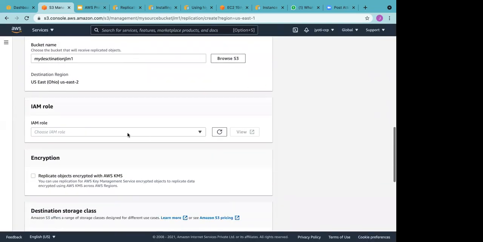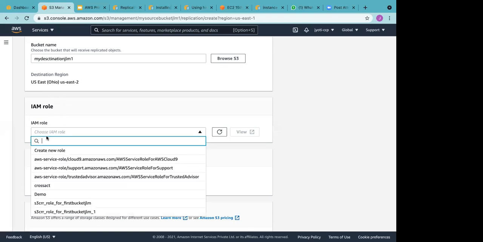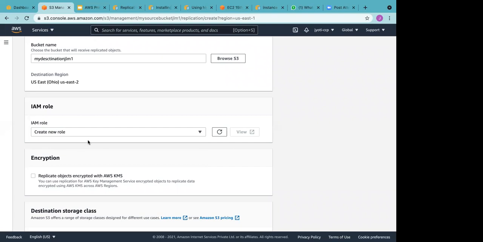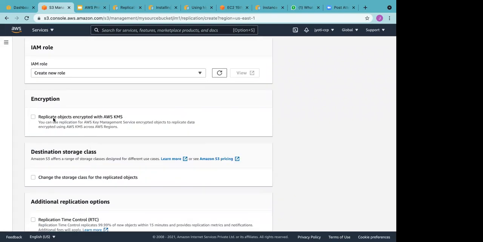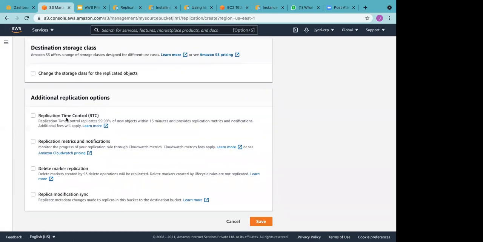Okay, as I told you, you need to create a rule. So I'll just say create a new rule, and by default it would create a rule for us. After that, if you want to have any other option, this is an interesting option, which is replication time control. So here you can specify in how much time the replication needs to take place.